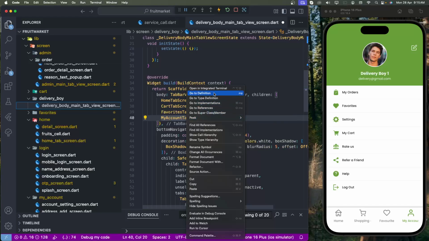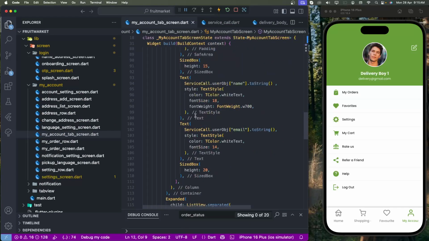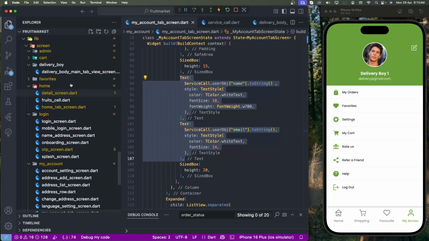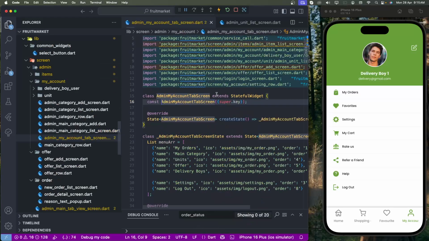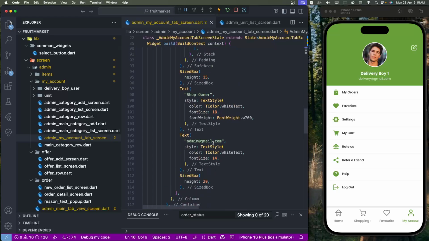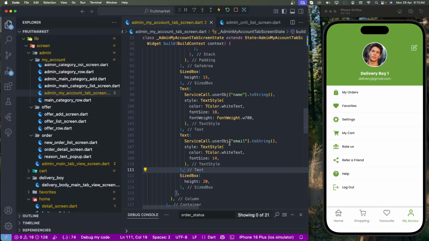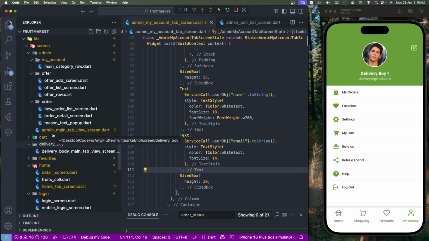So we need to open this, go to the definitions, and copy the related column. We need to copy these text fields, and now go inside the my account tab. We need to go to the admin account tab, go to the definitions, and replace it with the admin name, so it shows the shop owner's name, and set it like this. Otherwise, we need to create another delivery boy account and put the delivery boy's folders inside.